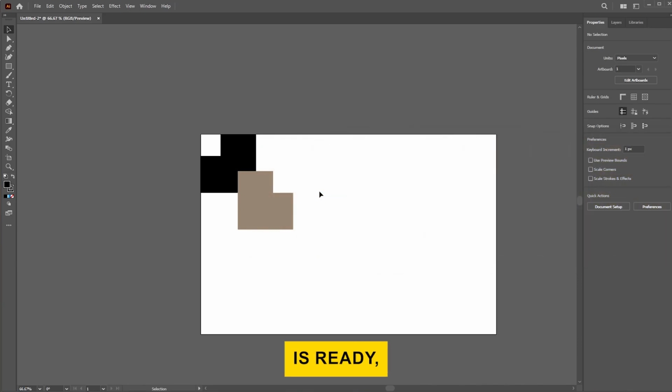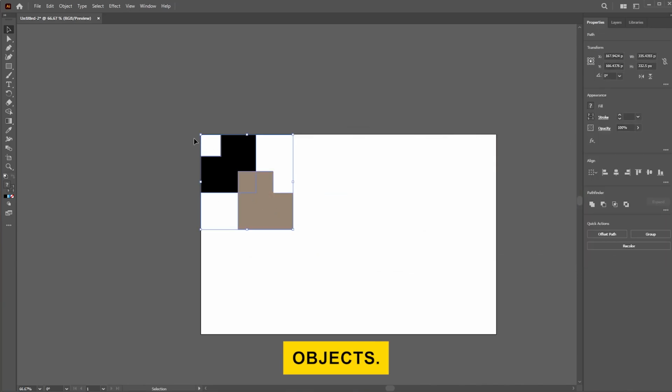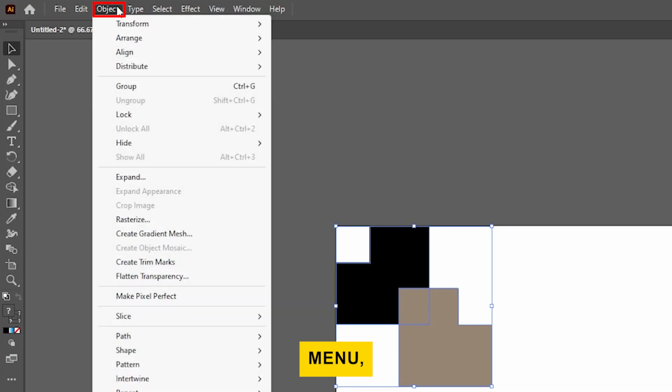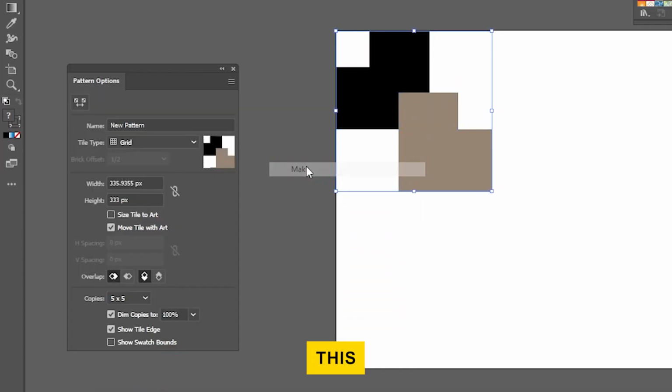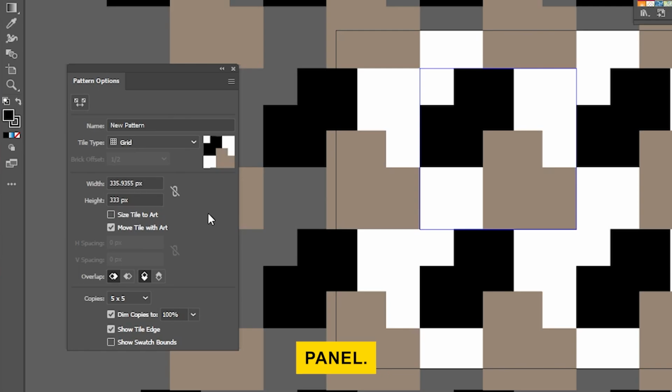Once your design is ready, select all of your objects. Go up to the Object menu, hover over Pattern, and click on Make. This will open the Pattern Options panel. Illustrator automatically generates a default pattern for you, but you can adjust it to fit your vision.